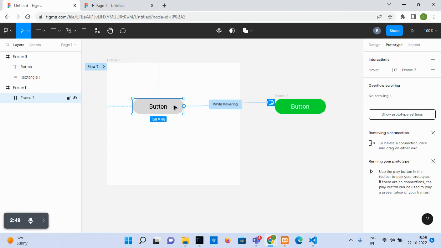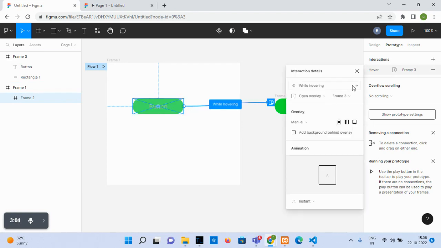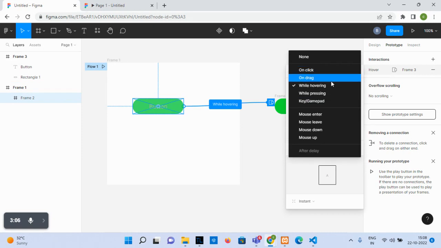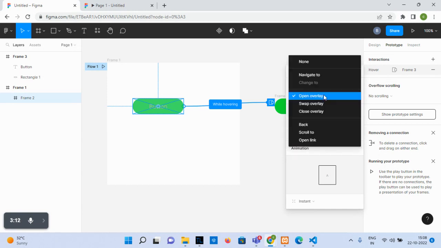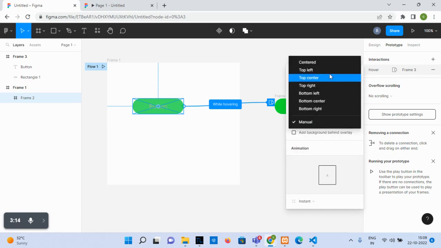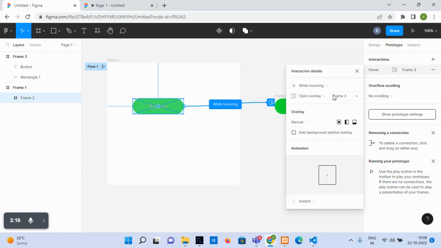So again, I am repeating. First, I have to create a button, and then I have frame selection, and then I have to copy another frame. I have to prototyping. While prototyping, after you get this option on click on drag while hovering, I have to select while hovering. Then open overlay. It's manual. Okay.